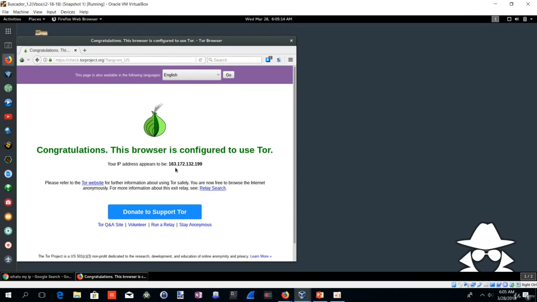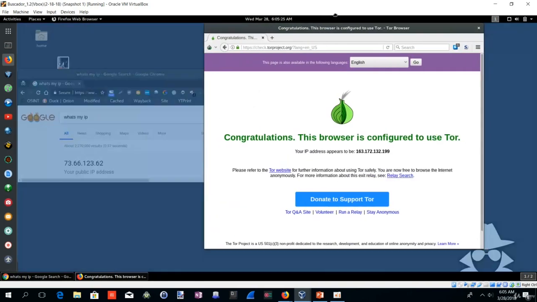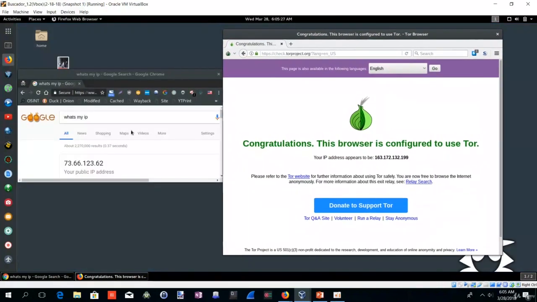If I click that, it says congratulations, your browser is configured to use Tor. Your IP address appears to be 163.172.132.199. So in comparison, I opened a Chrome browser here. I did what's my IP. So my public IP is actually 73.66.123.62. So as you can see, it's actually routing as a different IP address. So it really is working properly.